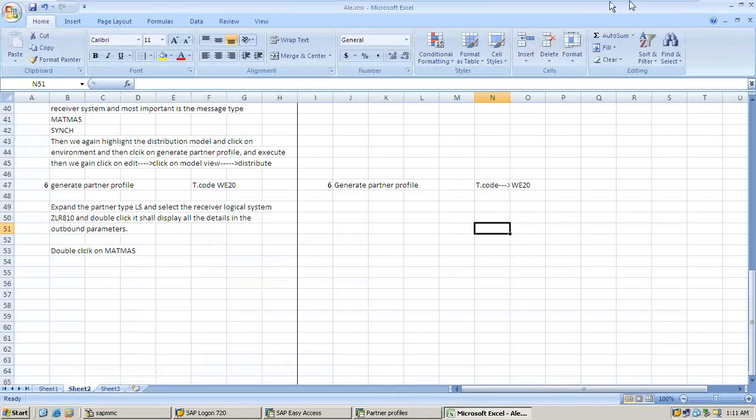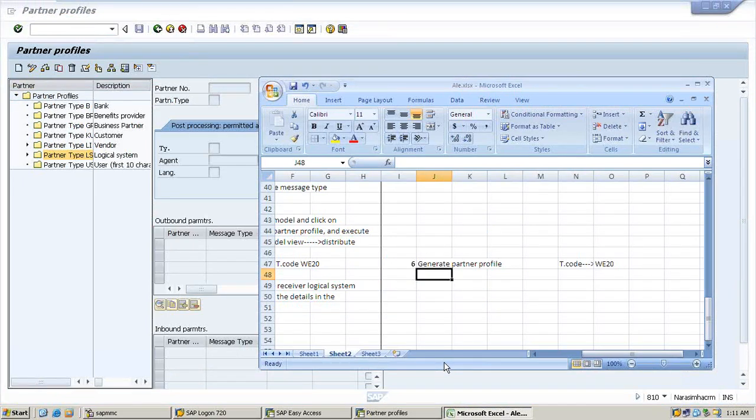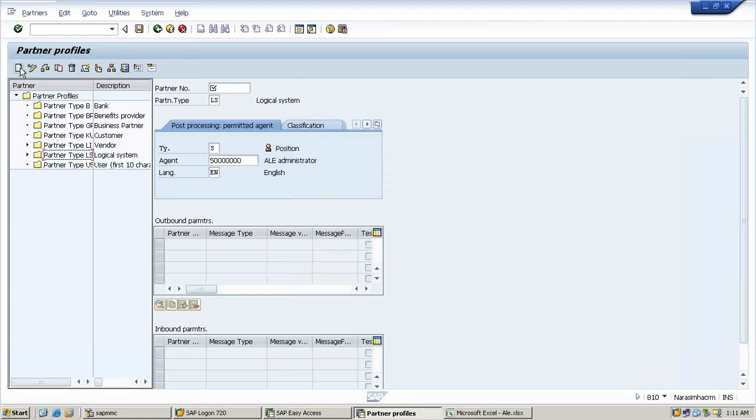Okay, select the partner, just minimize and write it here. In client 810 we select the partner type LS and click on create. In 800 we had expanded and done it, but in 810 we will select and click on create. So here we'll give our partner number, which is the sender system, that is ZLS 800, sorry, 800.